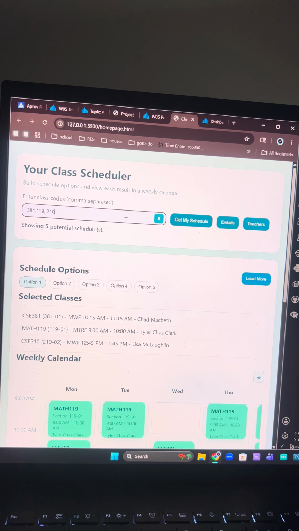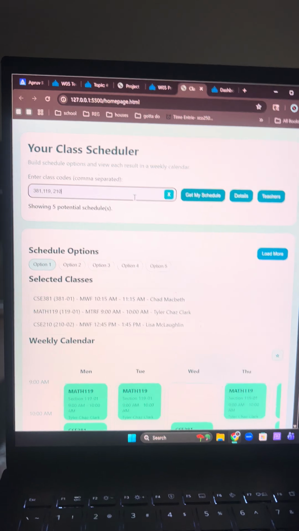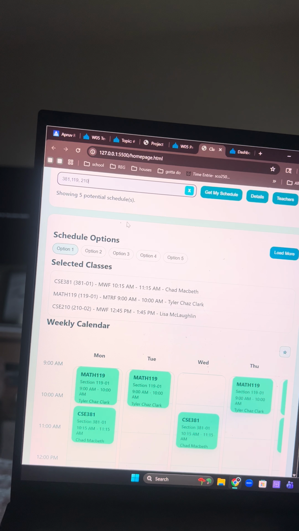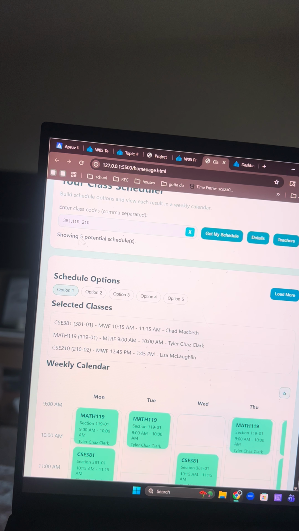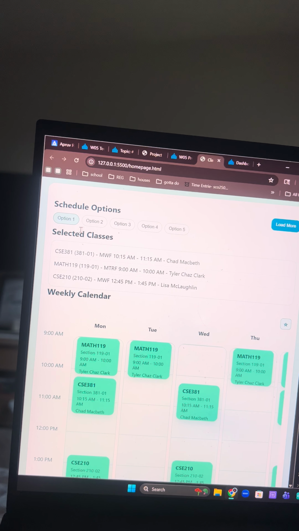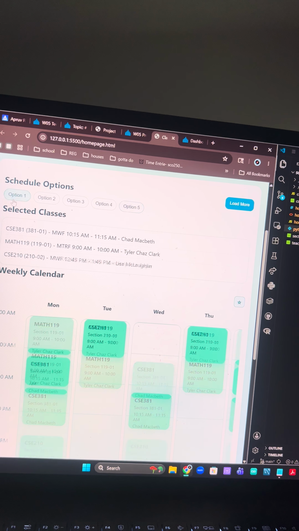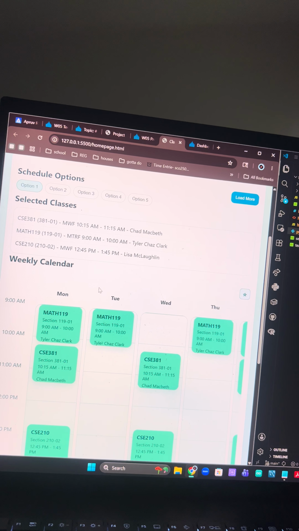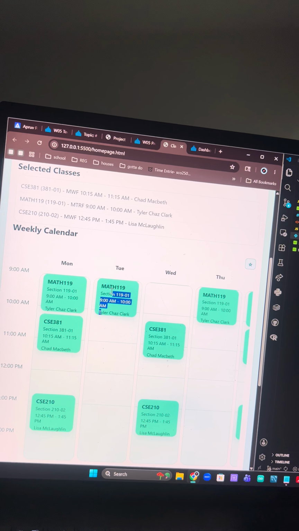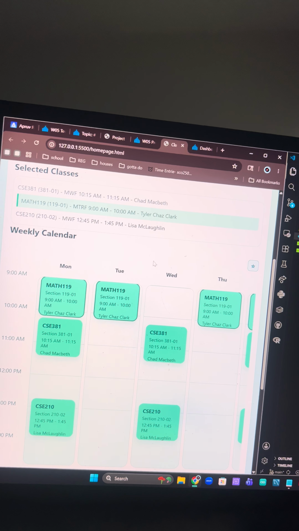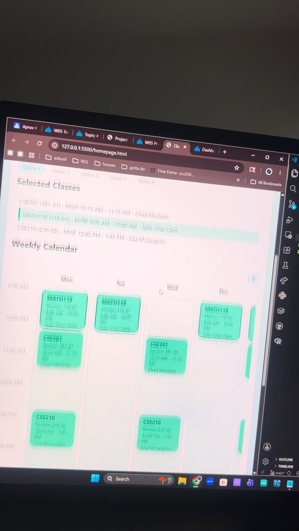This week I just added the enter button instead of having to push and get my schedule. I like how it shows how many schedules are available, and then it gives you these different options, as you can see here. Something that I need to fix is making this look a little bit better. It looks a bit cramped, so I'll be working on that this next following week.